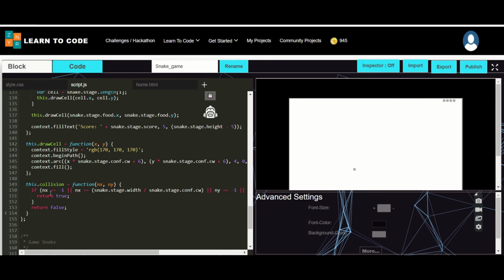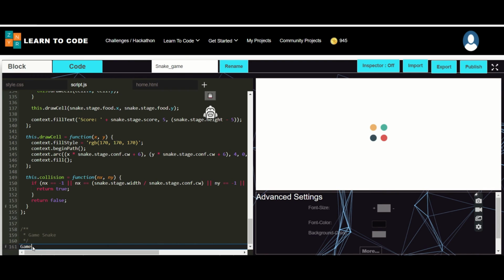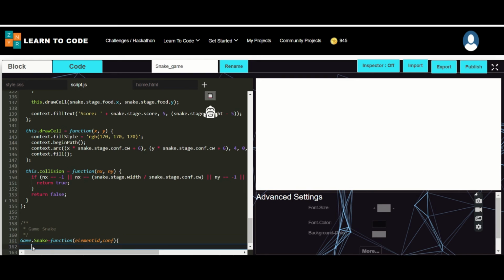I have set the condition if nx equals 1, nx equals snake.stage.width divided by snake.stage.configuration.cw. Okay, so I have written the statement of true, and again I have written the statement of false. Next I'm going to write the game for the snake, where I'm going to use game.snake, which is equivalent to my function. Under the function I'm going to make the element ID, and I'm setting it with the configuration. I'm just closing this statement.